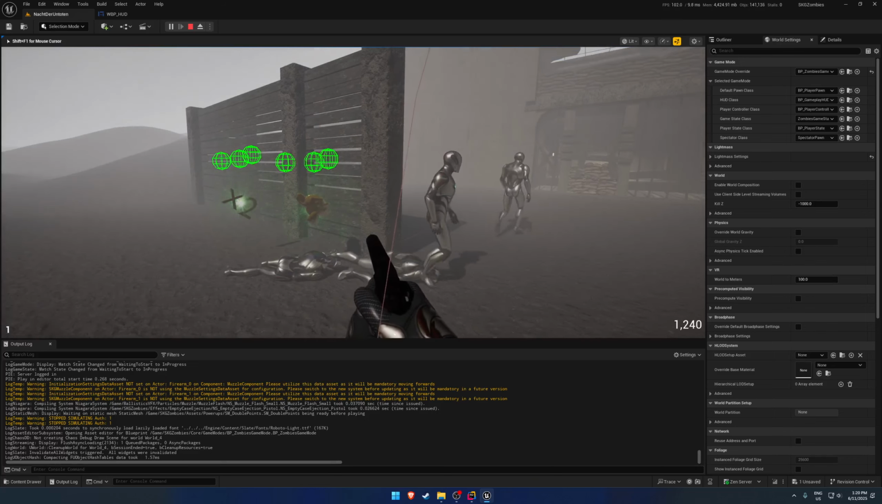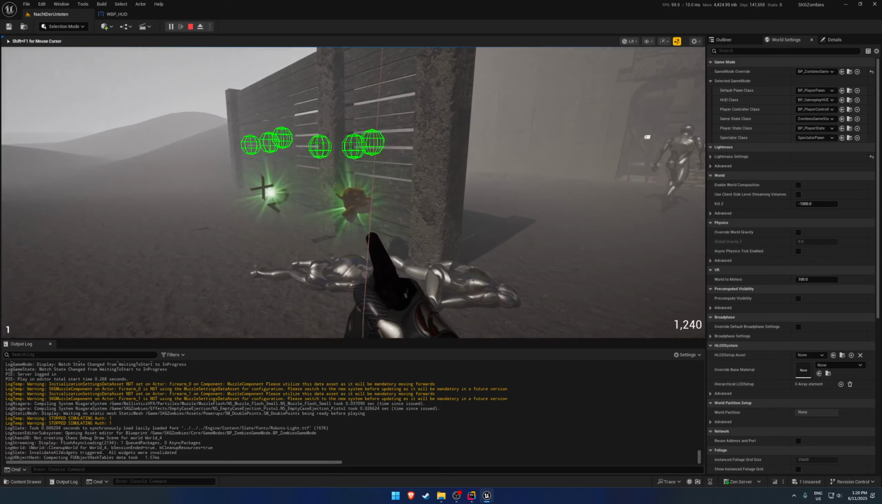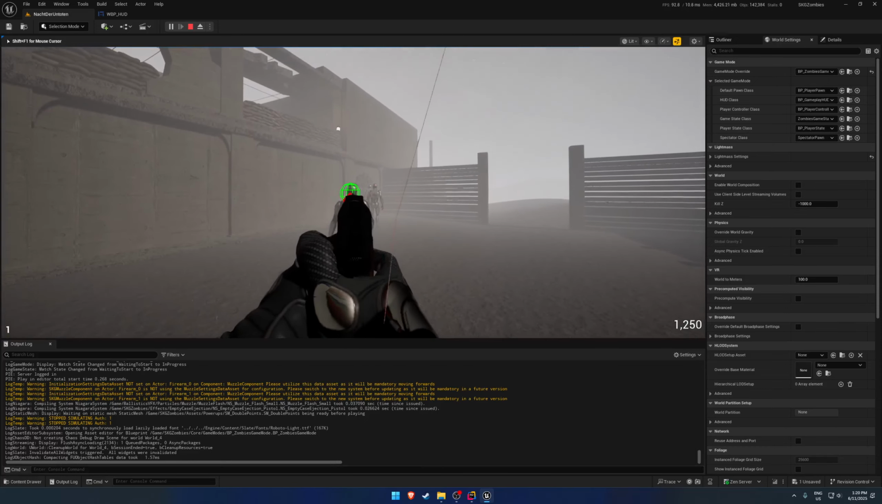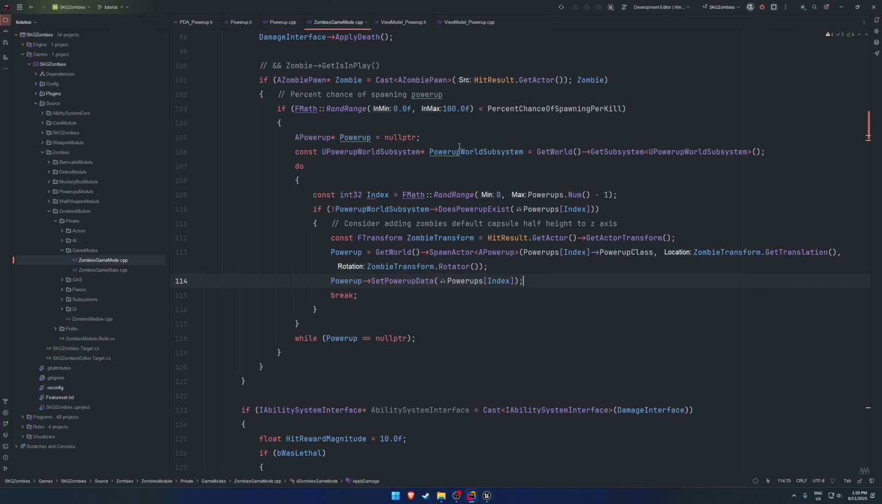And because the logic is meant to only grab power-ups that are not active, when I get a third one, you can see on that third shot when I killed the zombie, we are now stuck in an infinite loop. So our game thread's essentially just locked up. So that's going to be in our ZombiesGameMode.cpp with this condition here. So basically, PowerUp is never being set to anything valid.